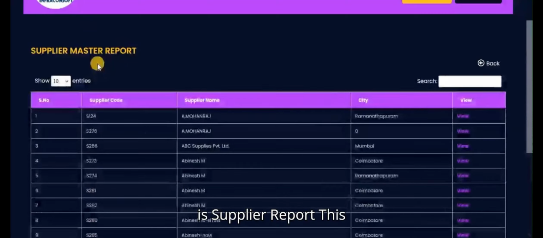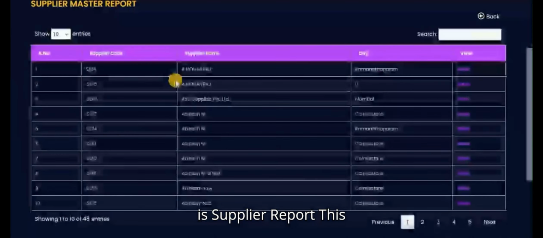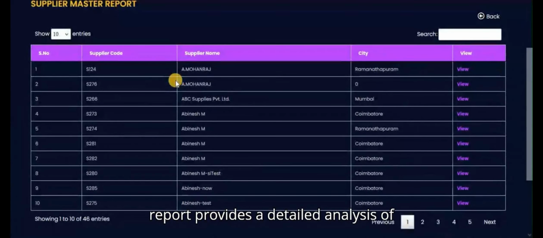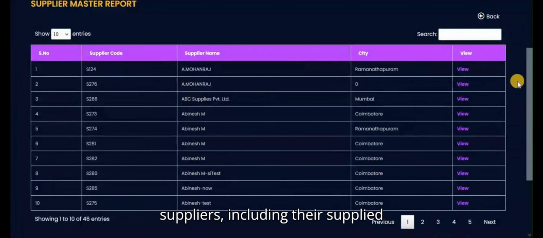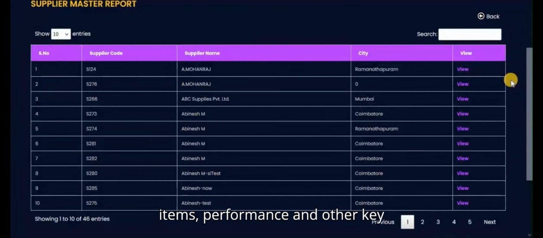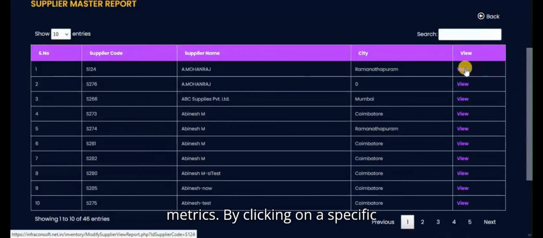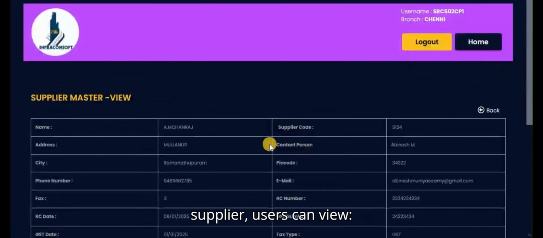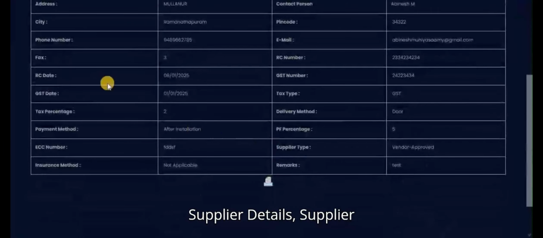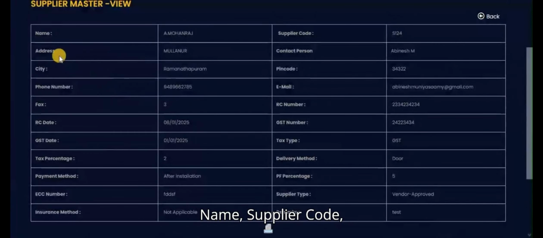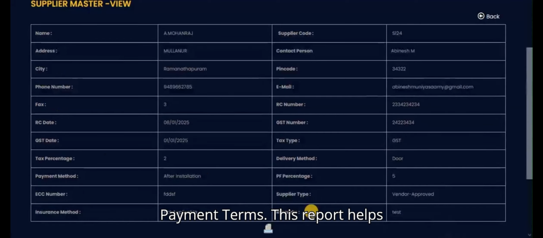The last feature is supplier report. This report provides a detailed analysis of suppliers, including their supplied items, performance, and other key metrics. By clicking on a specific supplier, users can view supplier details, supplier name, supplier code, address, contact person, city, tax information, payment terms. This report helps monitor supplier relationships and evaluate supplier performance.